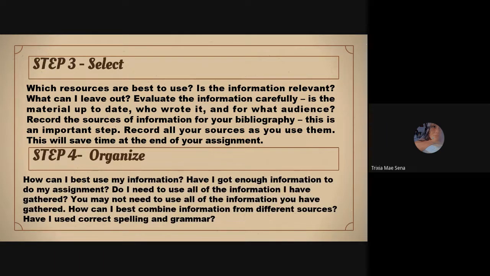How can I best use my information? Have I got enough information to do my assignment? Do I need to use all of the information I have gathered? You may not need to use all of the information you have gathered. How can I best combine information from different sources? Have I used correct spelling and grammar?